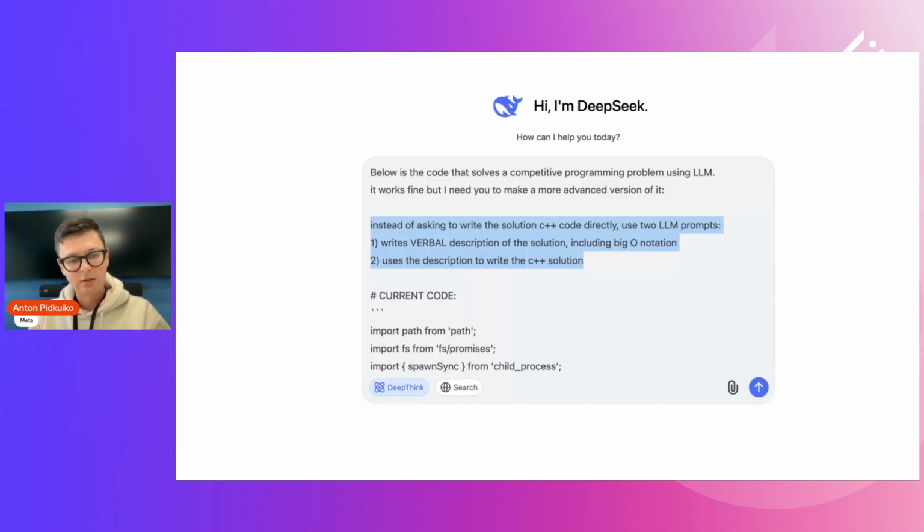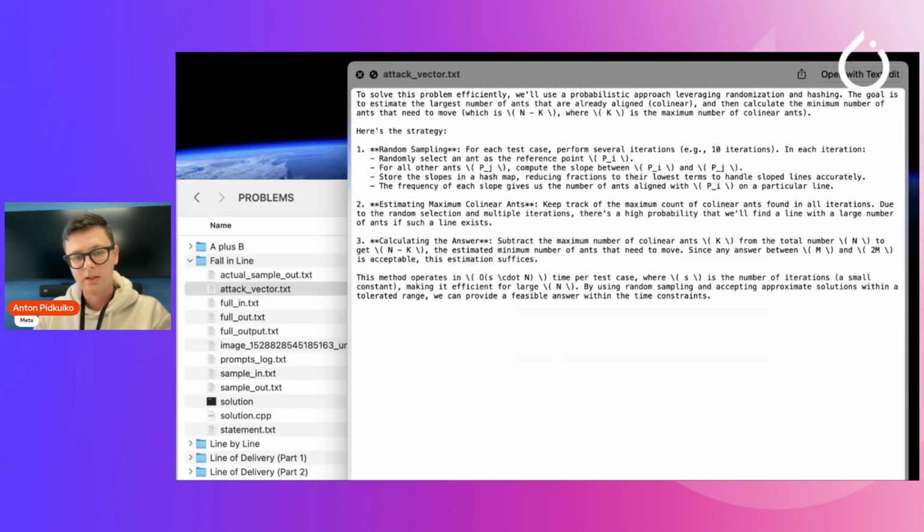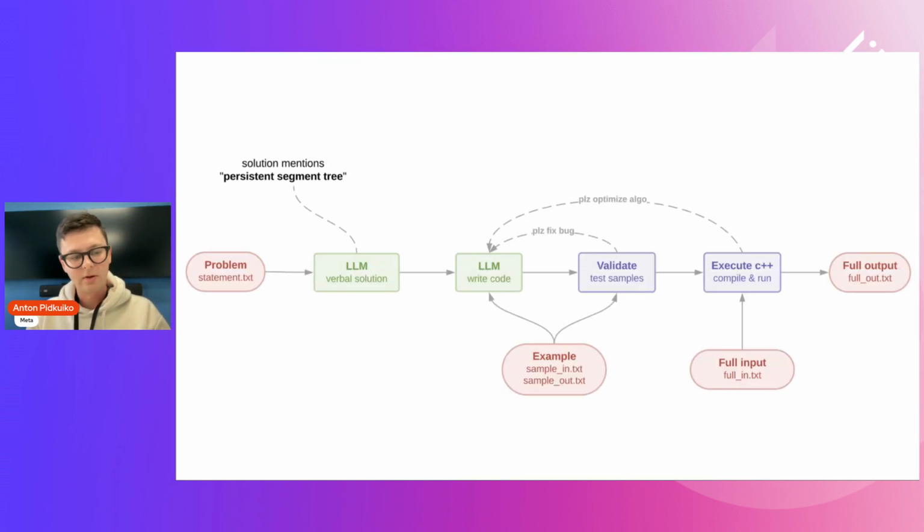This is very easy to implement, just one prompt. We copy paste the code, same template, but instead we ask it to write a verbal description of the solution, include the big O notation, and then implement the solution. It works. This is how this reasoning explanation looks, this intermediate step. We made the problem a little bit simpler for the AI, but now we can actually use this verbal solution more. What if it mentions some building block algorithm like Dijkstra or persistent segment tree?